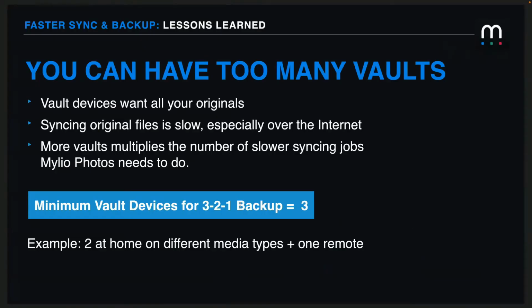So what I learned first was that you can have too many vaults. I was really wanting to be protected, so I actually had 5 or 6 vaults at my peak. Every time you bring in a new set of original photos, I go on a photo shoot with what I used to have as my Nikon. Now I have a Canon, I have a Sony RX100. I go out, I use my phone, wherever it is, I create a volume of pictures. Now Mylio has to schedule and send originals to every single vault that I have connected and active.